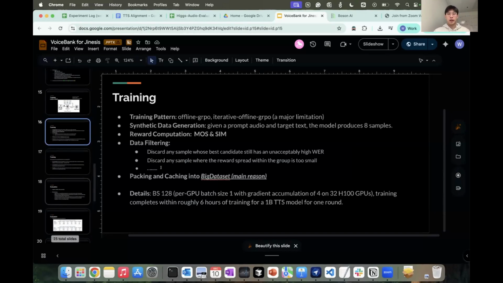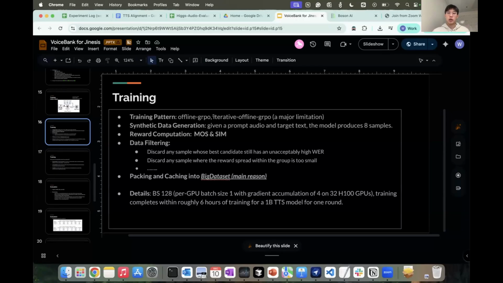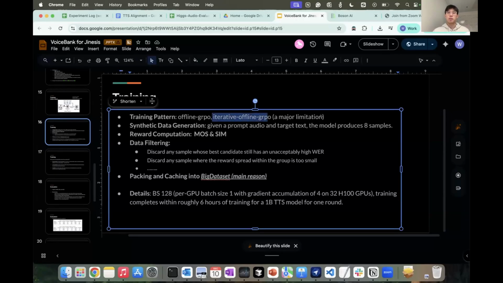Yeah, that's the basic pipeline for the training. And here are more details. For the training pattern, although we use GRPO, we didn't use real online GRPO, because of the infrastructure. Inside the company there are lots of restrictions, for example the dataset format and the data processing pipeline. If we used online, it could work, but it would take much longer for us to train a model. So instead, we chose to use an iterative offline GRPO.